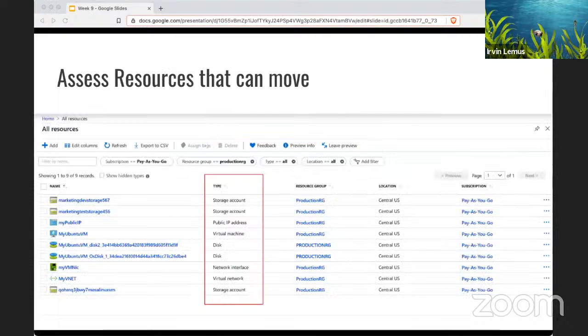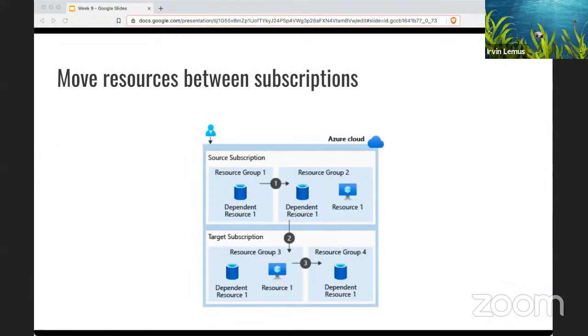So check the types, because again, some are tied by whatever region they're in, or what other resource is dependent upon them, before you can move them from one source to another, or from one resource group to another resource group.